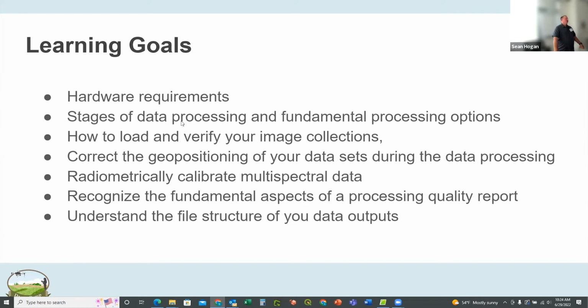I mentioned before that most photogrammetry software have similar, sometimes different names, but very similar processing steps. We talk about how to load and verify your imagery. Sometimes you'll see issues, and this pertains largely to when you first get your imagery from the field and take a look at it, and you'll realize, oh, this is not going to work out so well for me because it's either blurry or whatever.